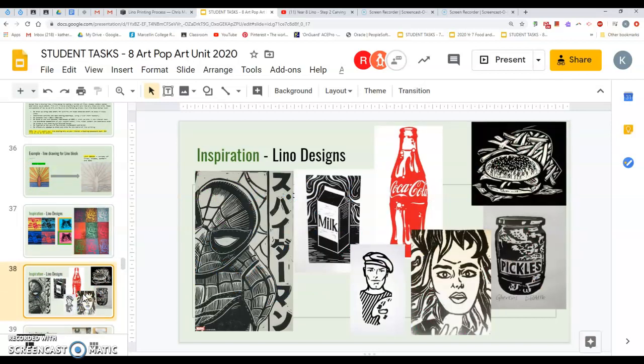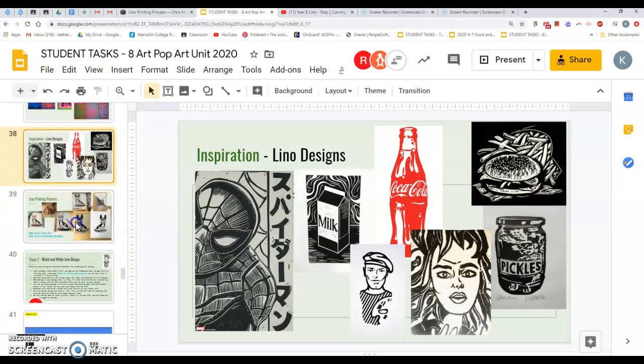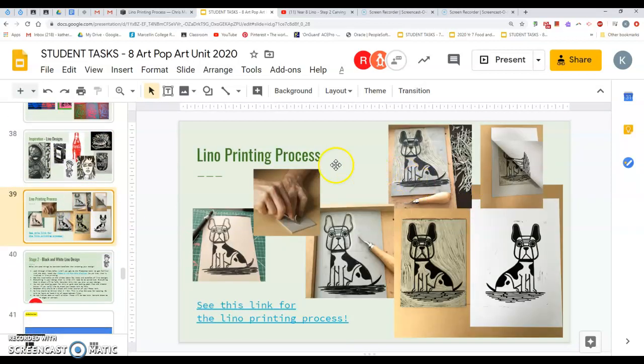You've got access to these. So here are some more lino designs. So if we look at this face, everything that was white would have been carved out. Everything that is black would not have been touched. So you can see some more designs here and what's possible with lino. That process I just went through, you can access through this link. So have a little look at the design process of what's happening and where we're headed.